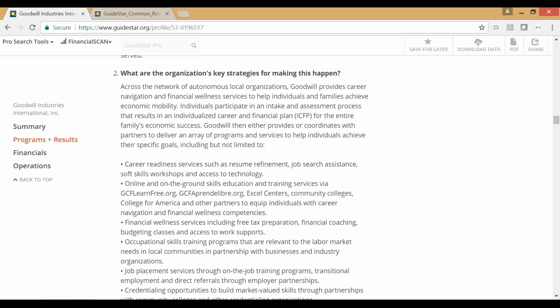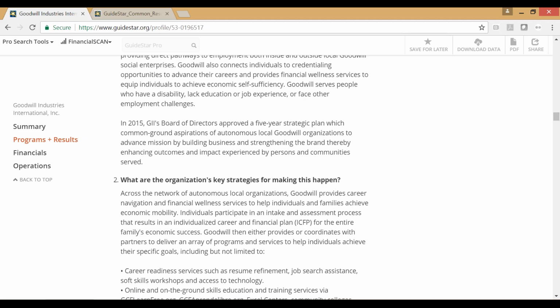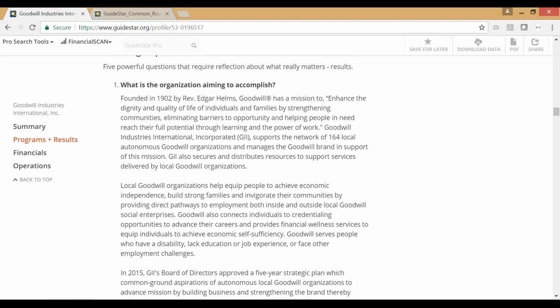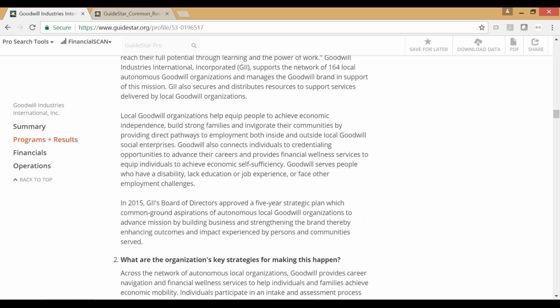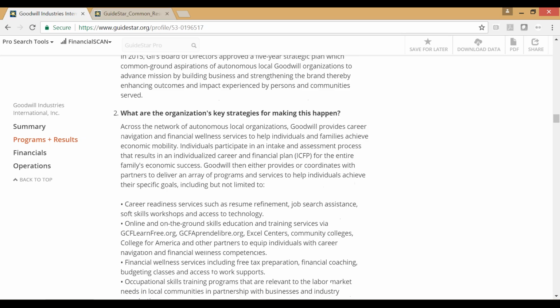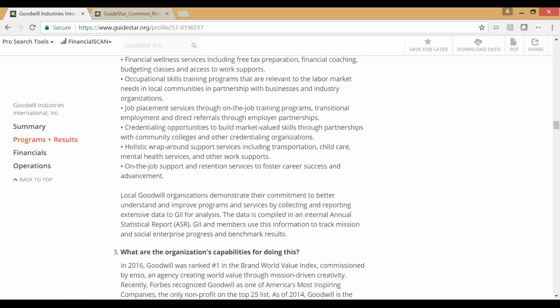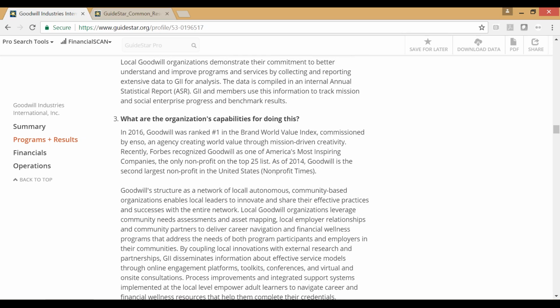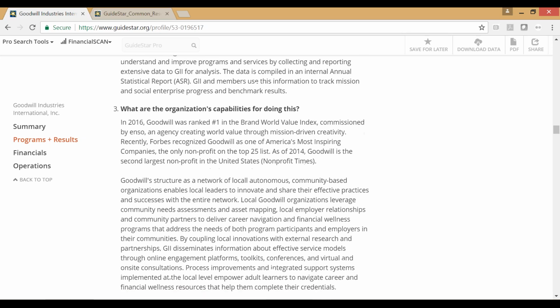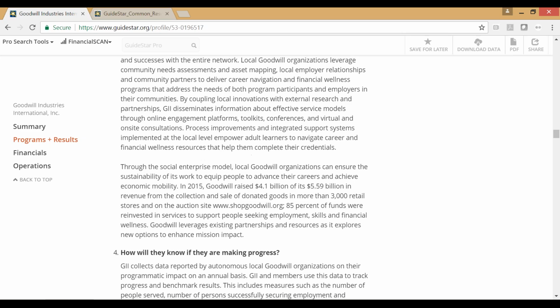And let me go up here and actually show you these questions in case you haven't seen the Gold section before. So what is your organization aiming to accomplish? What are your key strategies for making this happen? What are your capabilities for doing this? How do you know if you're making progress?